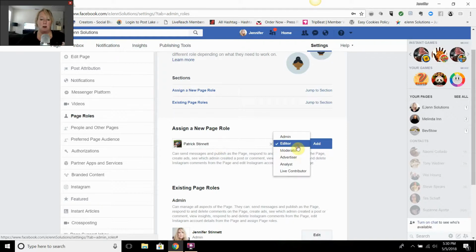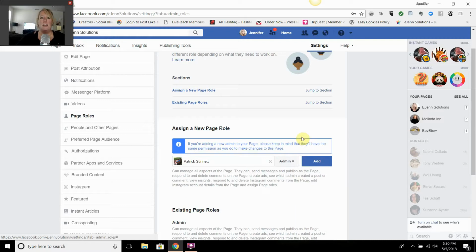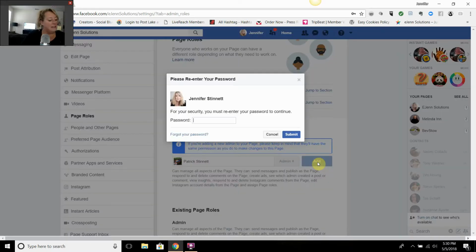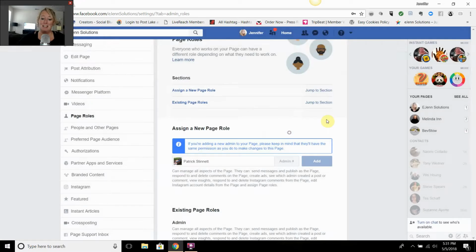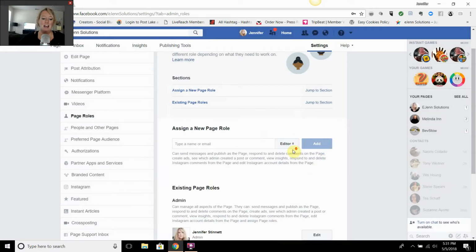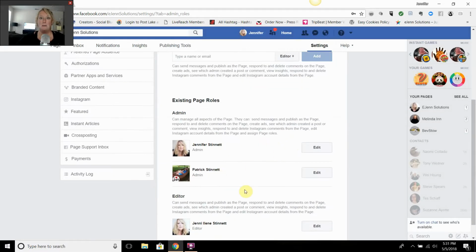Then you're going to go to this drop down box and you're going to have a few different options for the type of thing that you want to give people. And for this particular one, we want to give admin access. And for all of eJenn clients, this is what we prefer. You're going to hit add, and then you are going to add your password, hit submit, and now you'll scroll down and you'll see that Patrick Stinnett is admin of my business page.